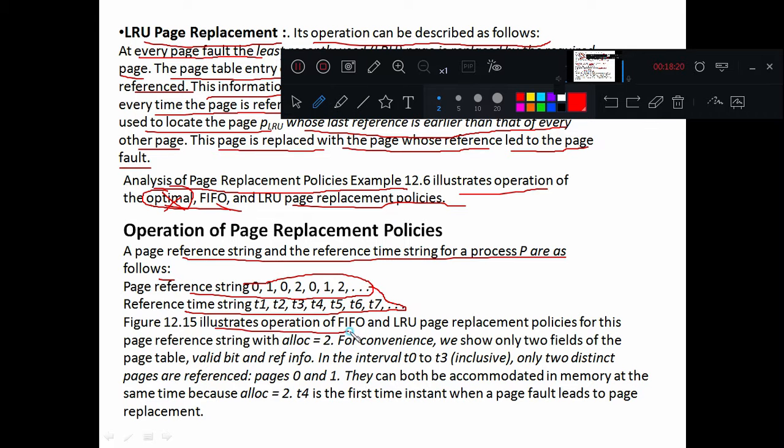Here it illustrates the operation of FIFO and LRU page replacement policies for this page reference string with allocation equal to 2. That means the memory is going to hold only 2 pages. So allocation means the memory capacity is 2 pages.